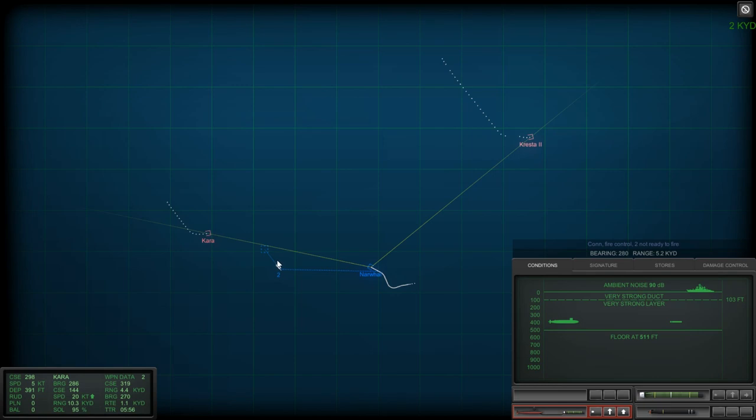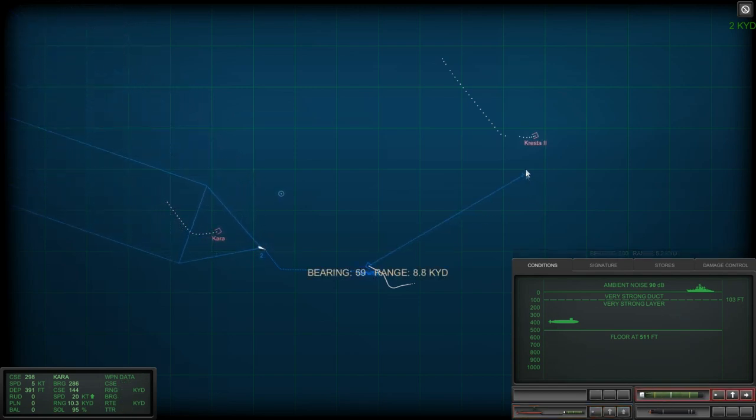Alright, so we're adjusting. We're using the wire to adjust the range on the Kara. So we'll go ahead and fire. This guy's probably dead in the water, I imagine. But we use the fact that the wire was still there to adjust the torpedo's aim, so hopefully it still hits.